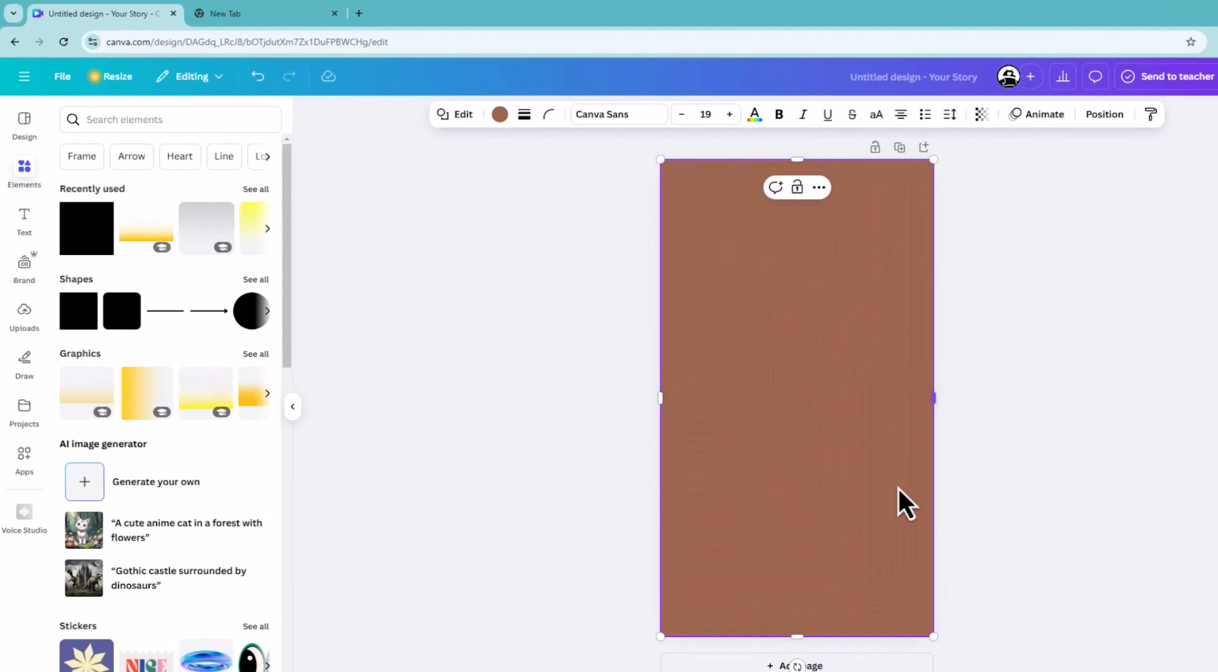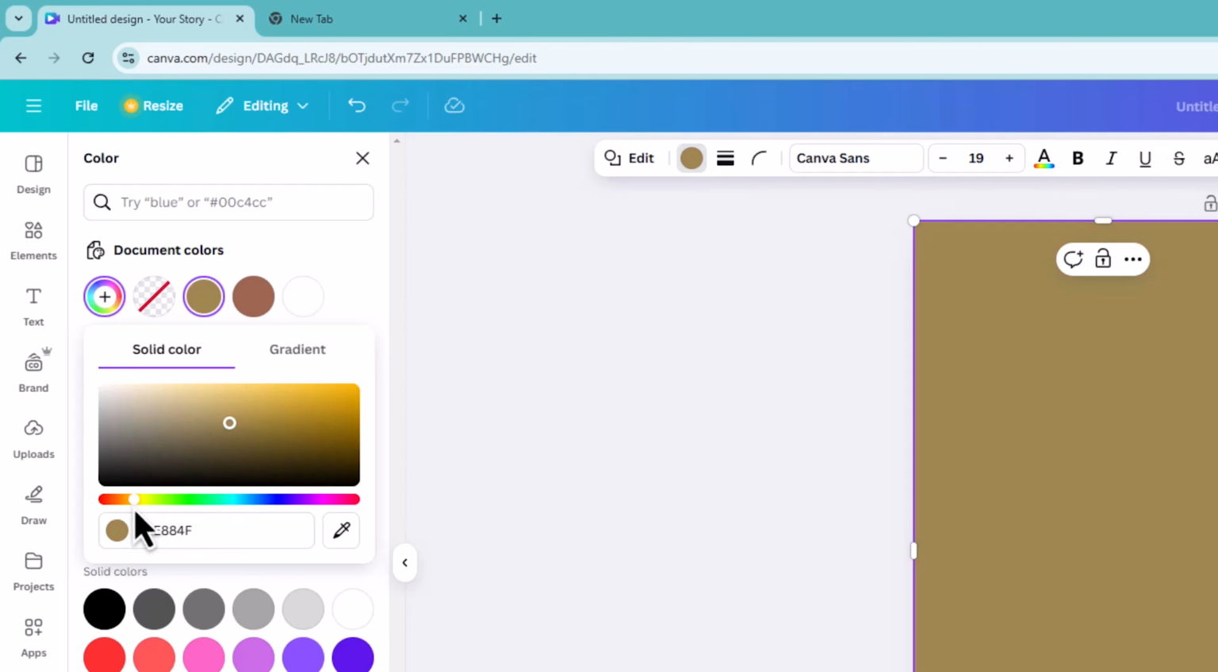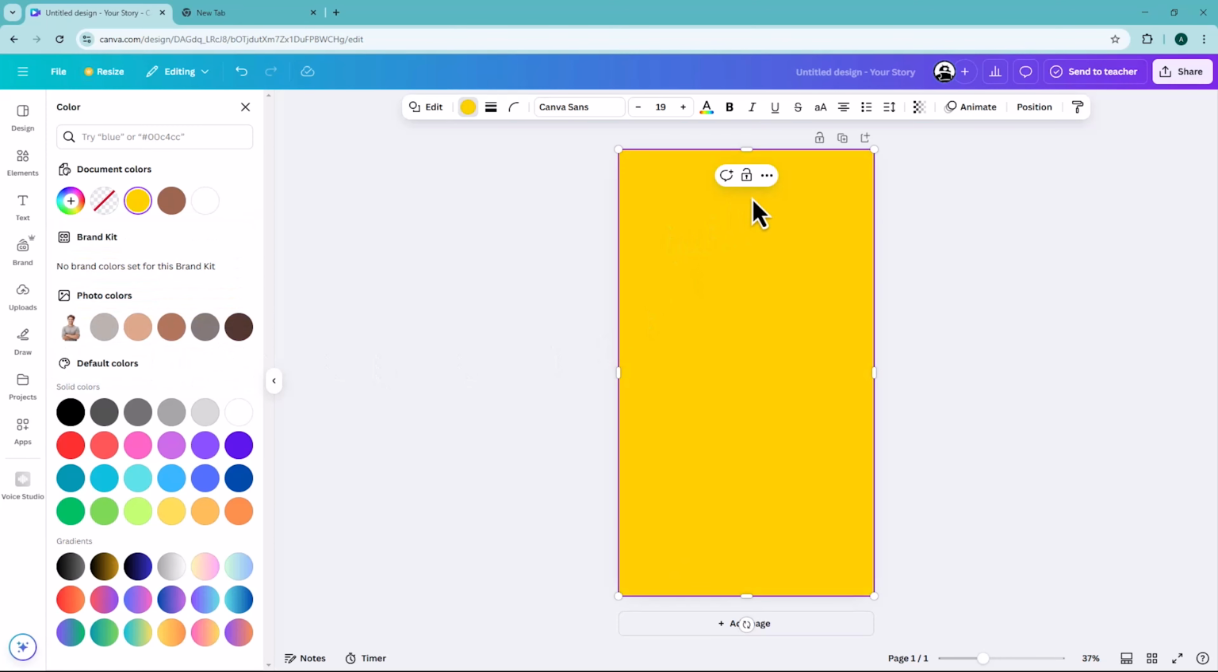With the shape selected, click on the color tile in the top toolbar. Choose any color you like. This will be your background color. You can even use the color picker to match a specific shade.